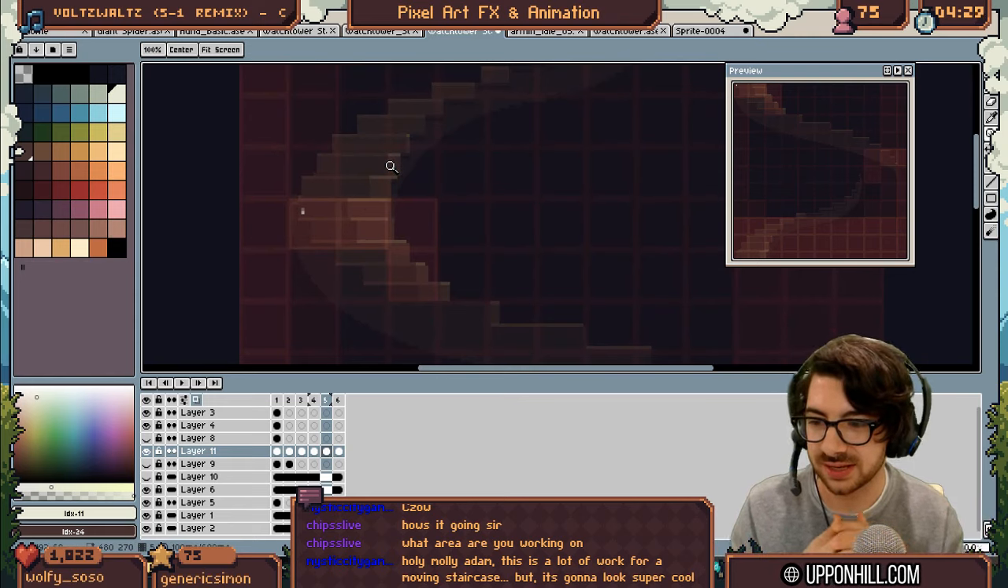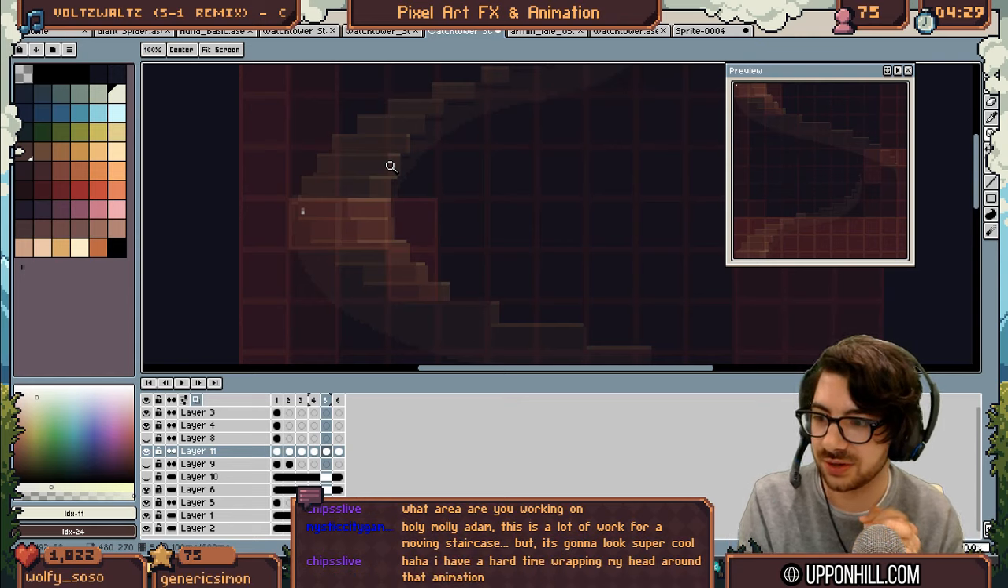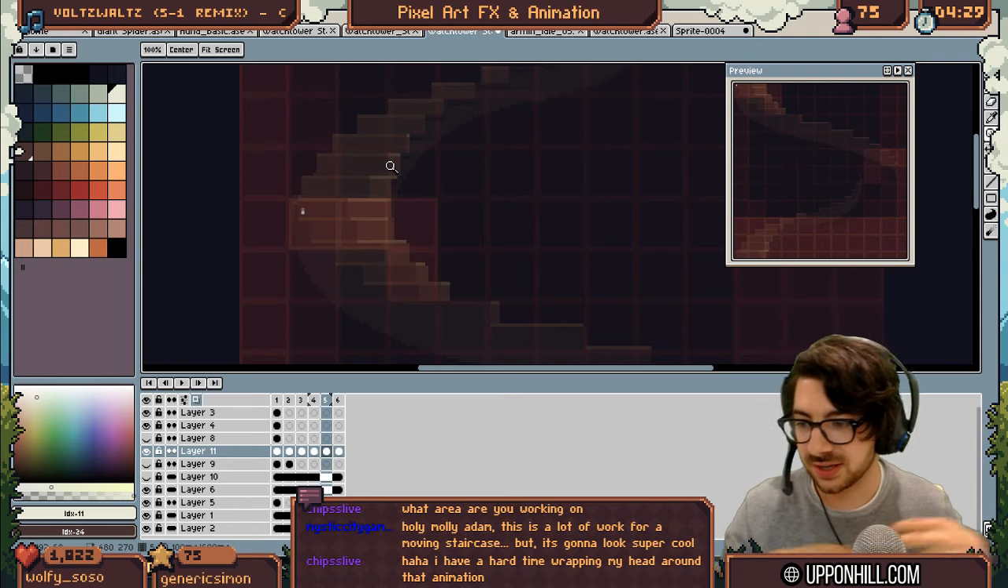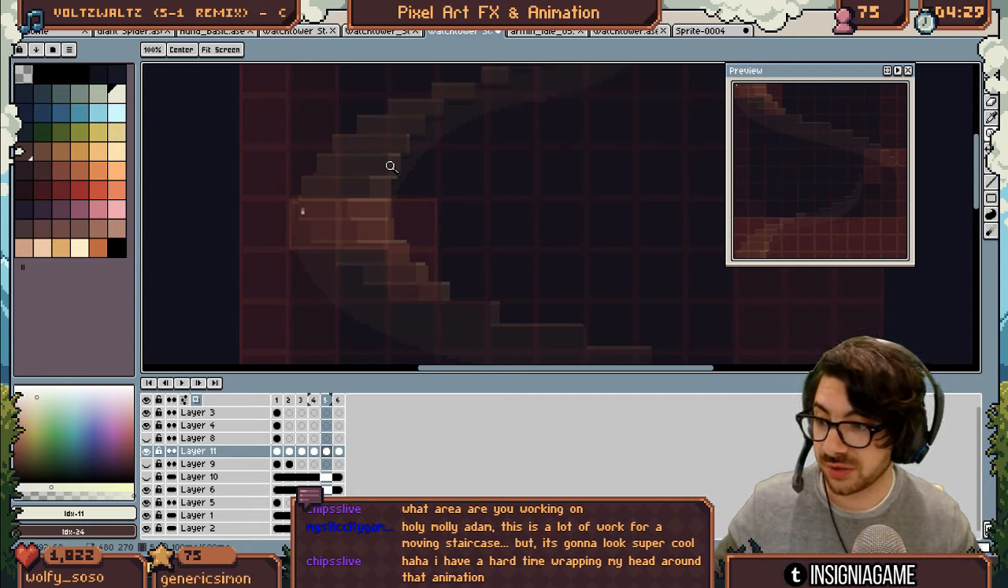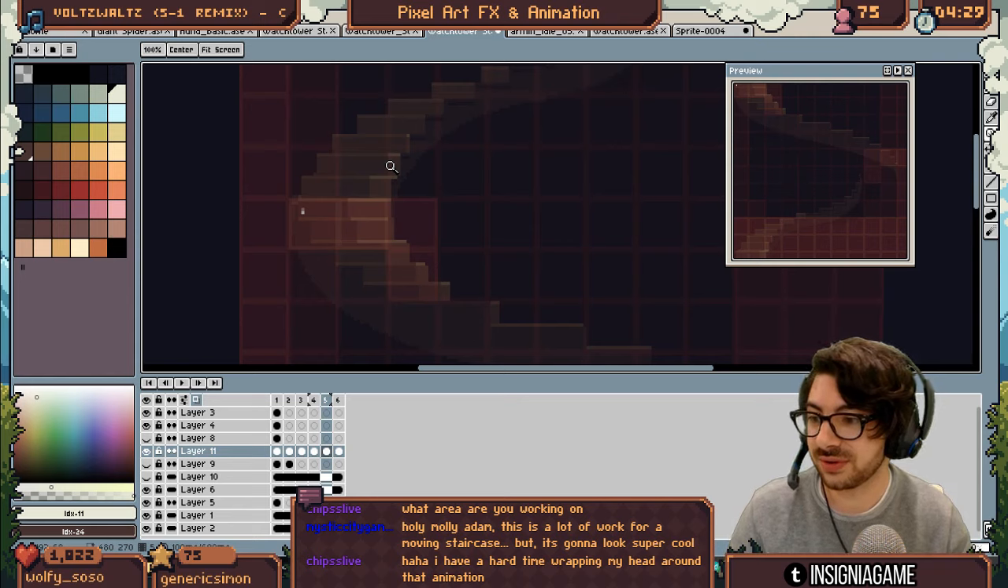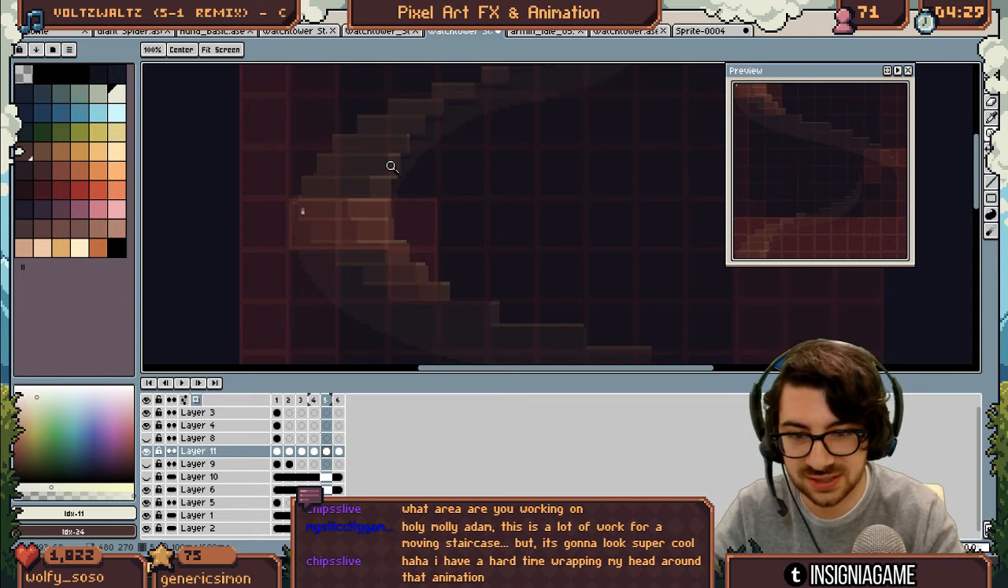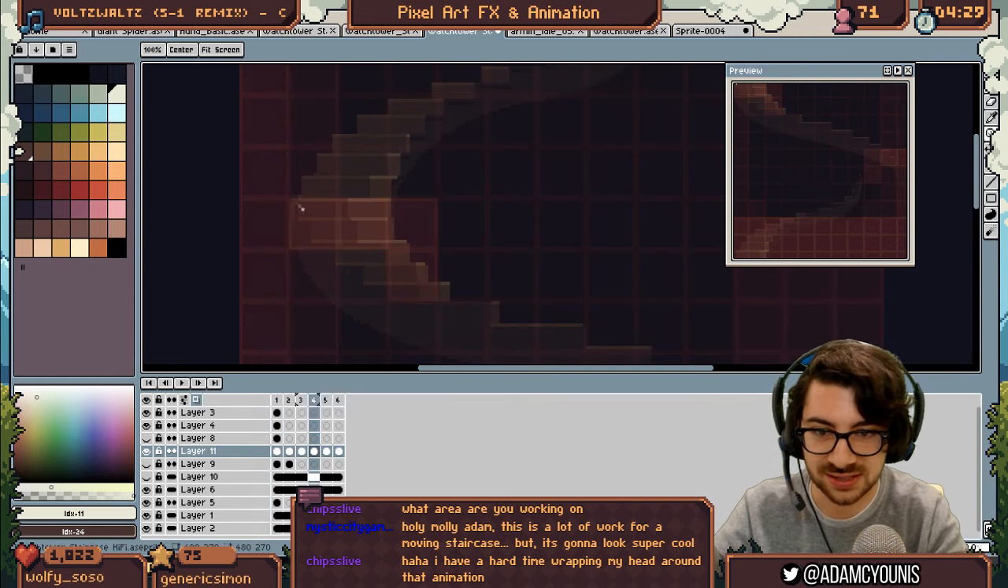It's a lot of work for a moving staircase, but it's more than just a moving staircase. It's the kind of thing that I would post on Reddit or Twitter and get a lot of buzz around the game. Or if I put it in a trailer, people can look at it and go, whoa! You know, it's not just a staircase.